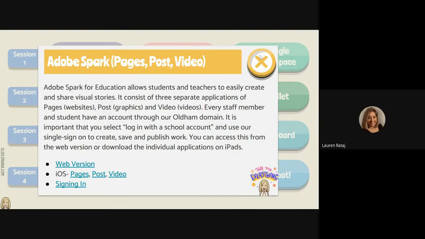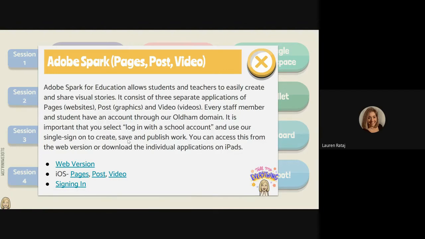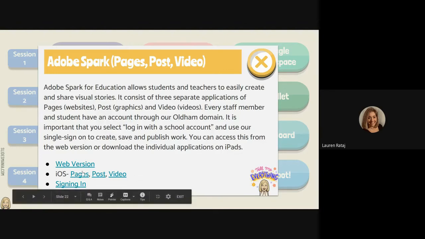Here on this slide is the link to the web version, which is simply adobe.spark.com, as well as, if you do need the links for those individual downloads for iOS, they are there as well.